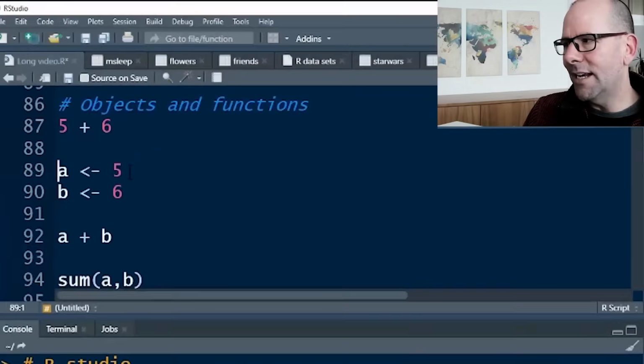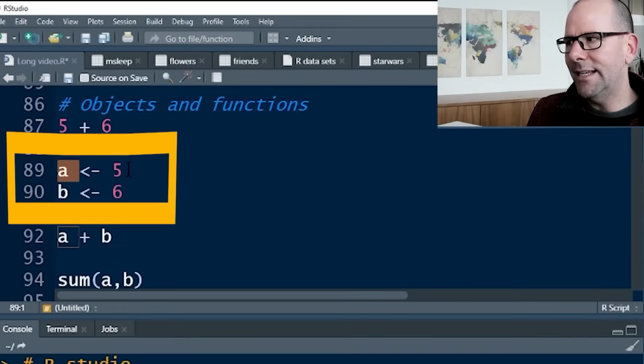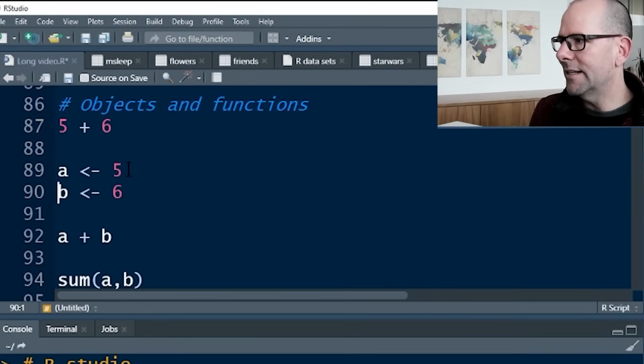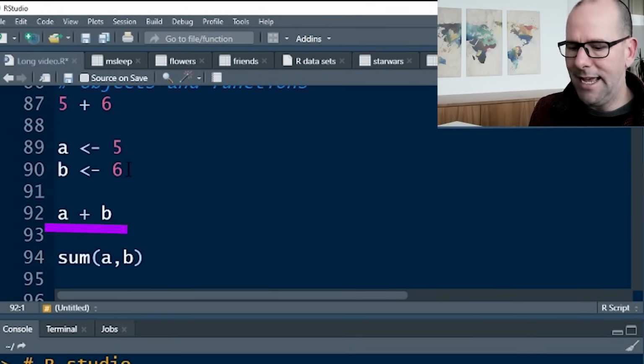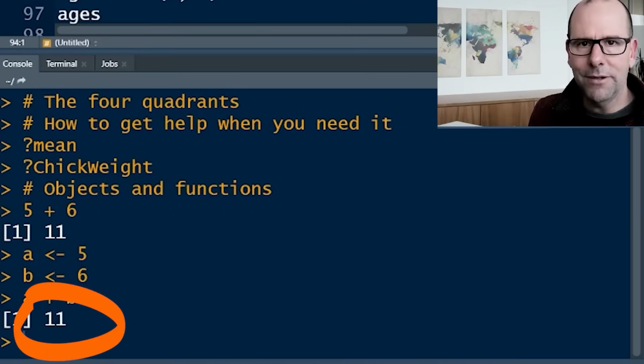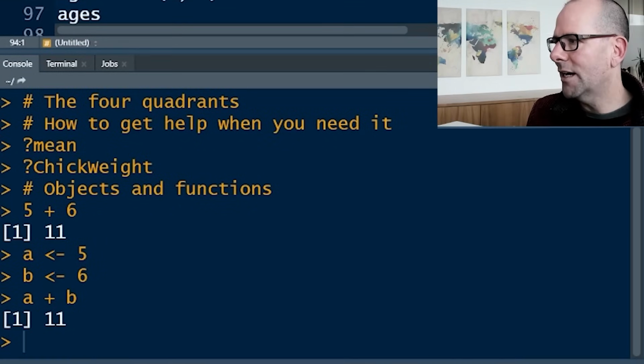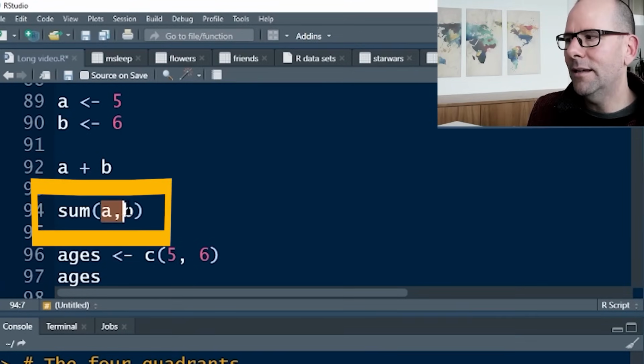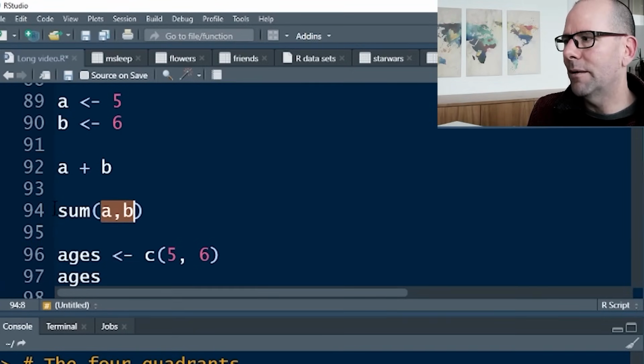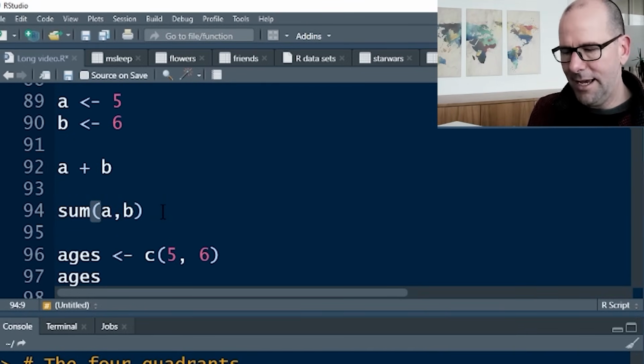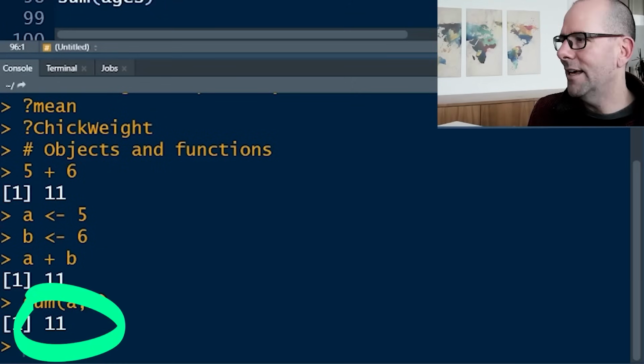We can also assign the value 5 to the letter A. We're creating a little object, and we assign 6 to B, and then we can say A plus B. And of course, once again, we get 11, as you would expect. We can apply a function to them. In other words, our function here is sum, and the arguments within that function are A and B. And once again, voila, we've got 11, as you would expect.